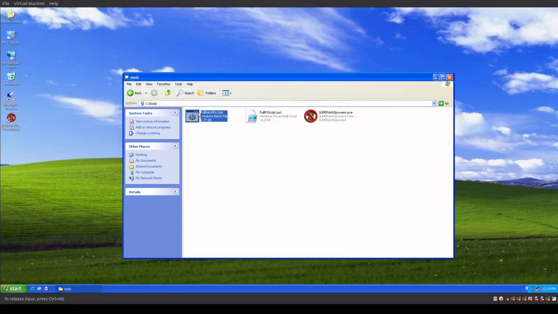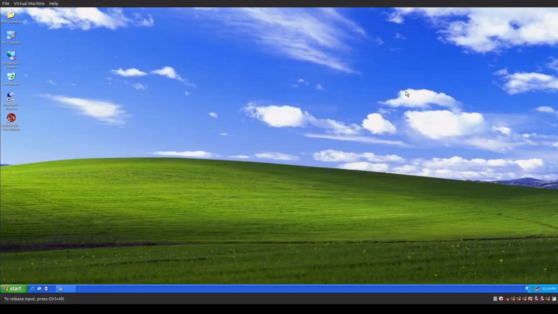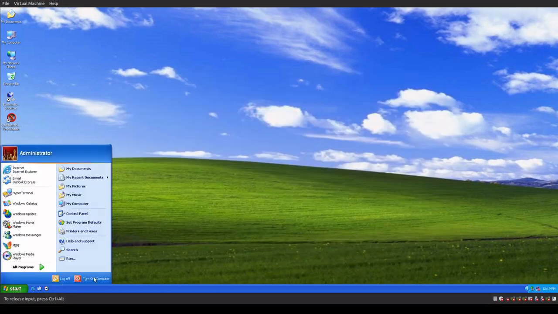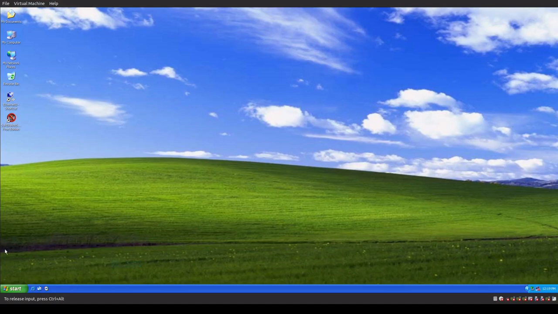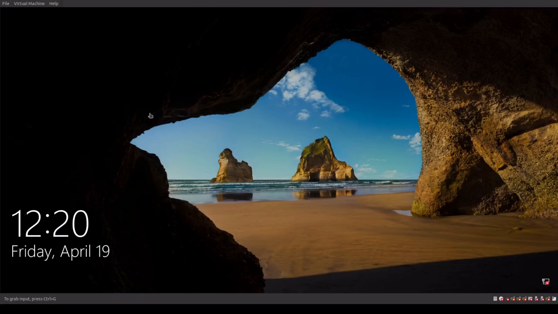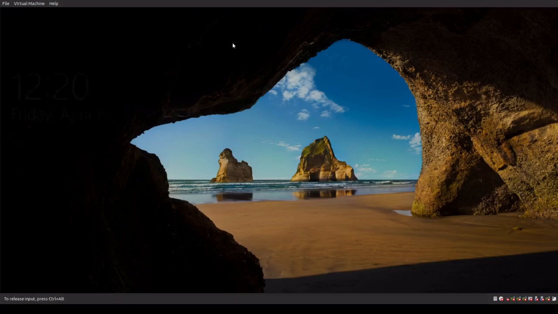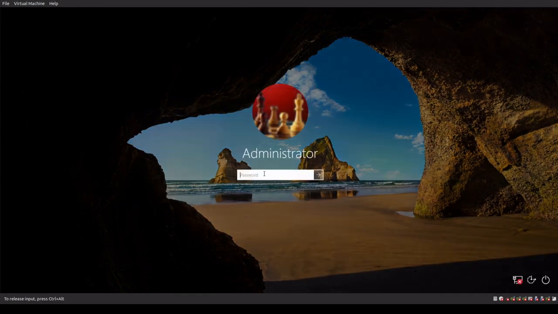Okay, so our command completed successfully. Let's restart this system now. Okay, so we're going to get prompted now for a password to log into the system, which is good news.